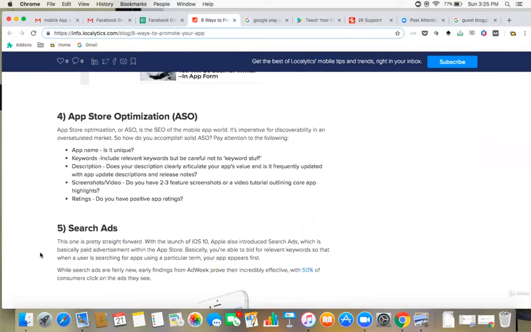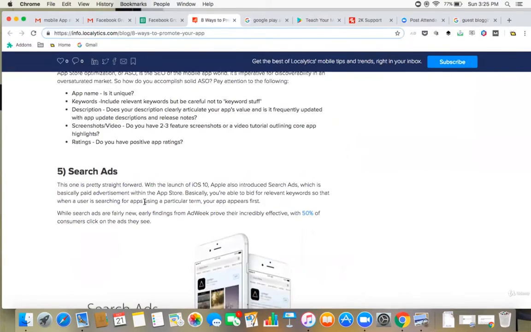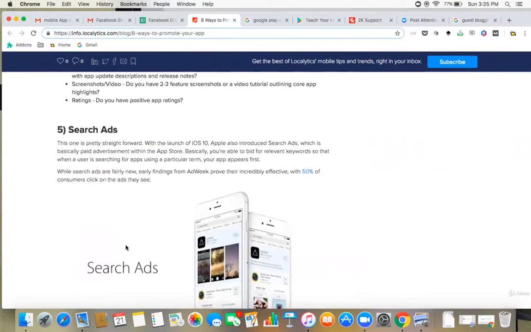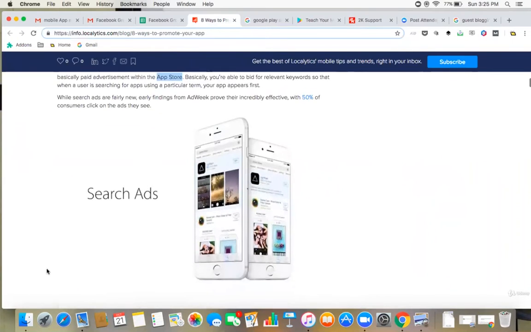And then search ads. This one is pretty straightforward. Search ads are done on mobile apps on the App Store. If someone is searching, and you are doing a search ad, then your mobile app will be featured and shown in the listing.